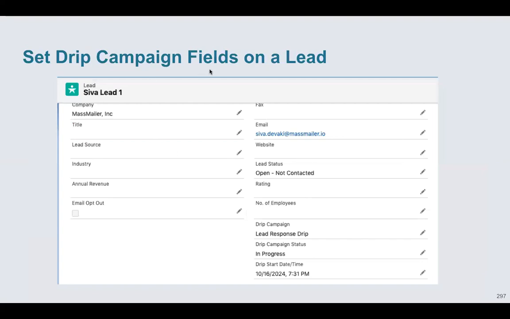And how do you actually kick off or start the drip campaign for any lead? So as you can see, at the bottom of this screenshot, right side, drip campaign, status, and the start date time. So you have to make sure that you select a drip campaign type. By default, we have lead response drip. You can always rename this. That doesn't need to be the exact same name. And we have the drip campaign status, and we have the drip start date and time. And again, that's something that you're going to choose when you want to trigger the drip.